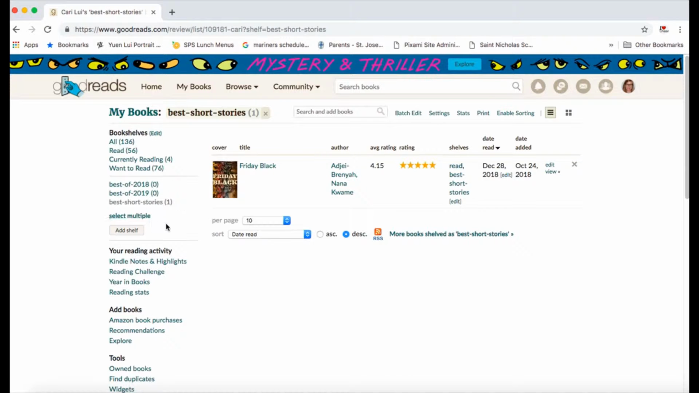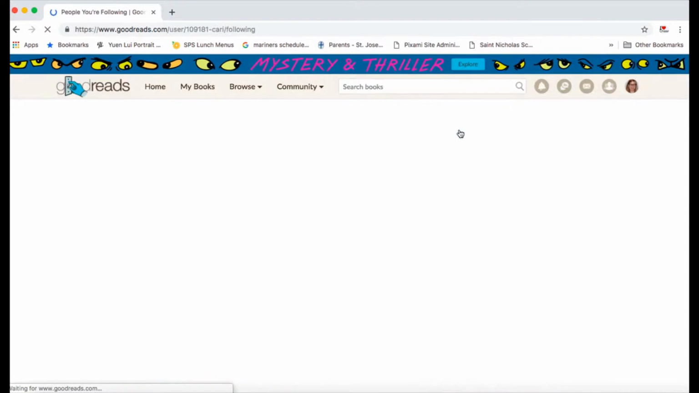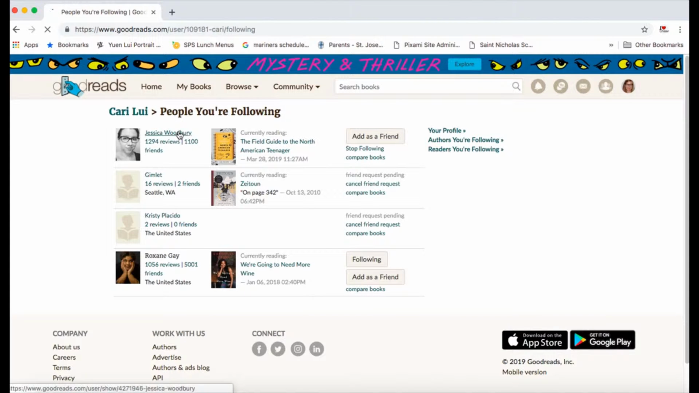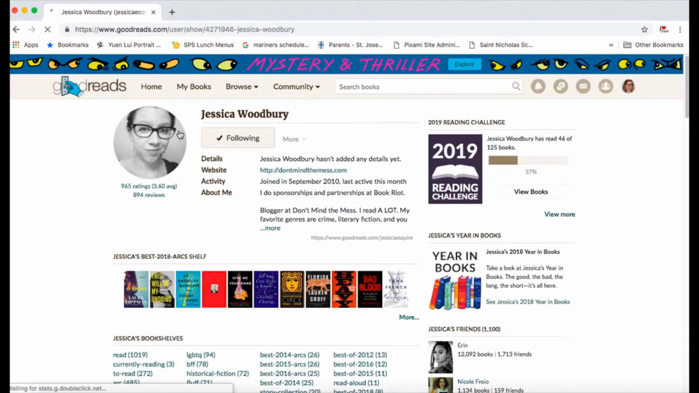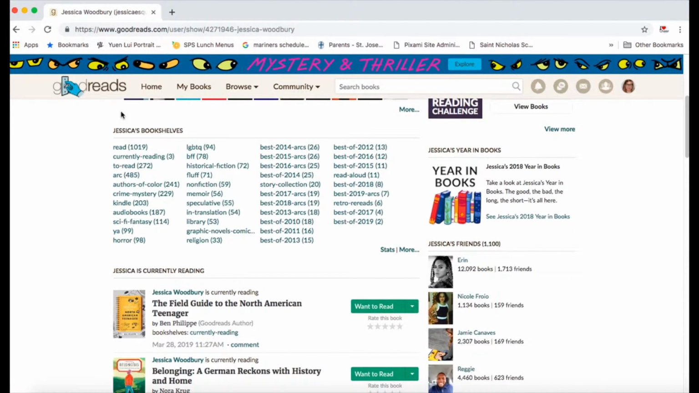You may have a simple list of bookshelves, or you may have several bookshelves. The potential is up to you. I will show you Jessica Woodbury's as an example. Very comprehensive list of bookshelves. She has had bookshelves dating back to 2010, and this is a great way for librarians, and a great example for librarians, to connect with readers to help them find their next great book.